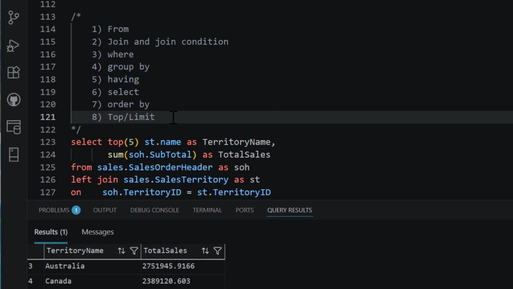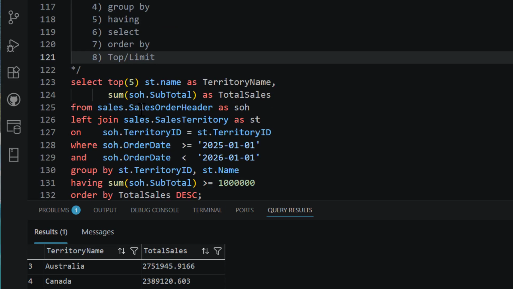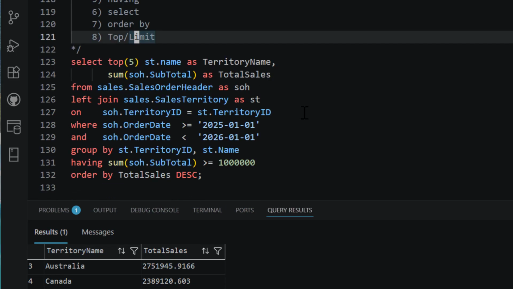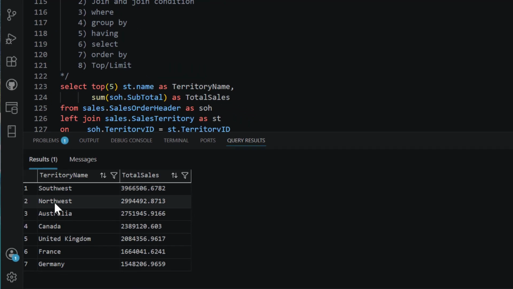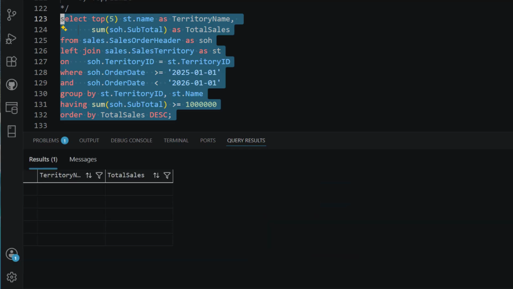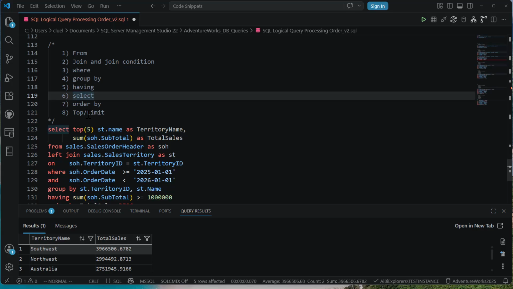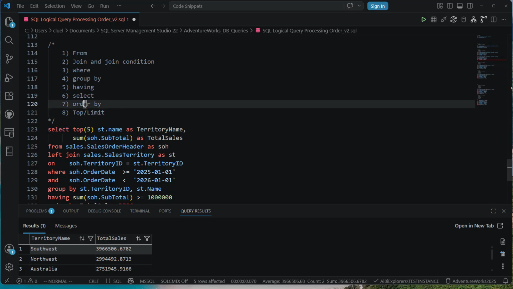Next query, we will add in the TOP and LIMIT operator. If you use SQL Server, you use the TOP keyword. If you use MySQL or Postgres, you use LIMIT. This query will return the top 5 territories with the most sale in 2025. So only Southwest, Northwest, Australia, Canada, and United Kingdom will get returned in this query. And France and Germany will get removed. So the ORDER BY is processed after the SELECT, and TOP and LIMIT are processed after the ORDER BY.